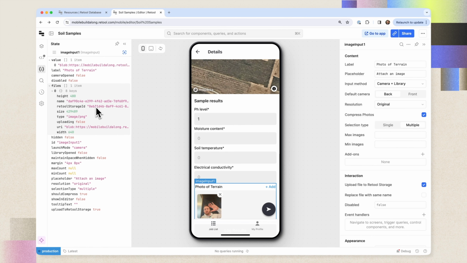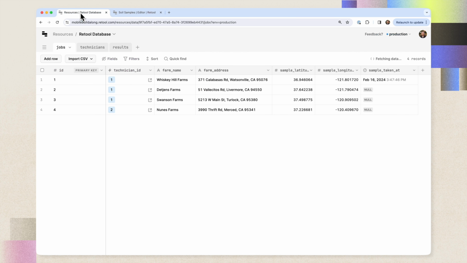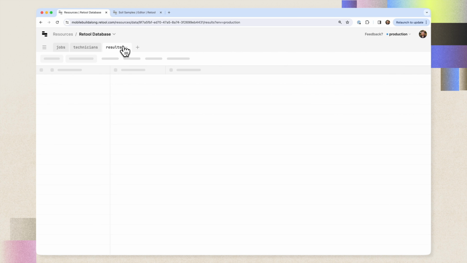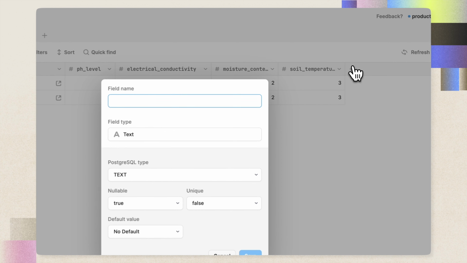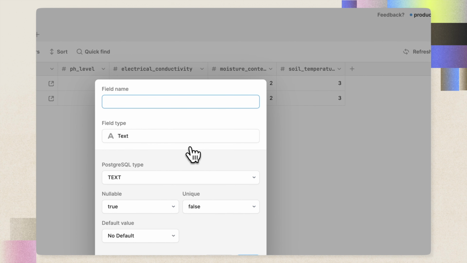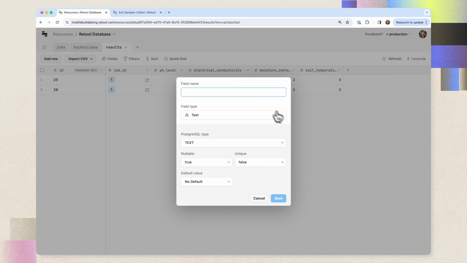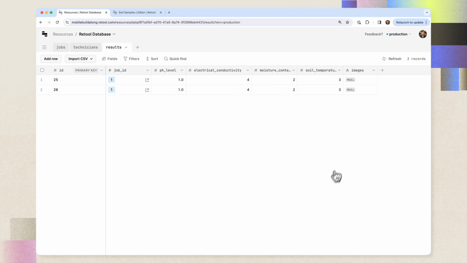Like you might imagine there's a Retool web app that we use to maintain the back office of this soil sampling company. So I'm going to log the Retool storage ID. I think what we're going to need to do first, though, is modify our results table to have an image column, because we don't have anywhere to store this. So let's just call it images. We'll call it text. It'll just be a text field for now.